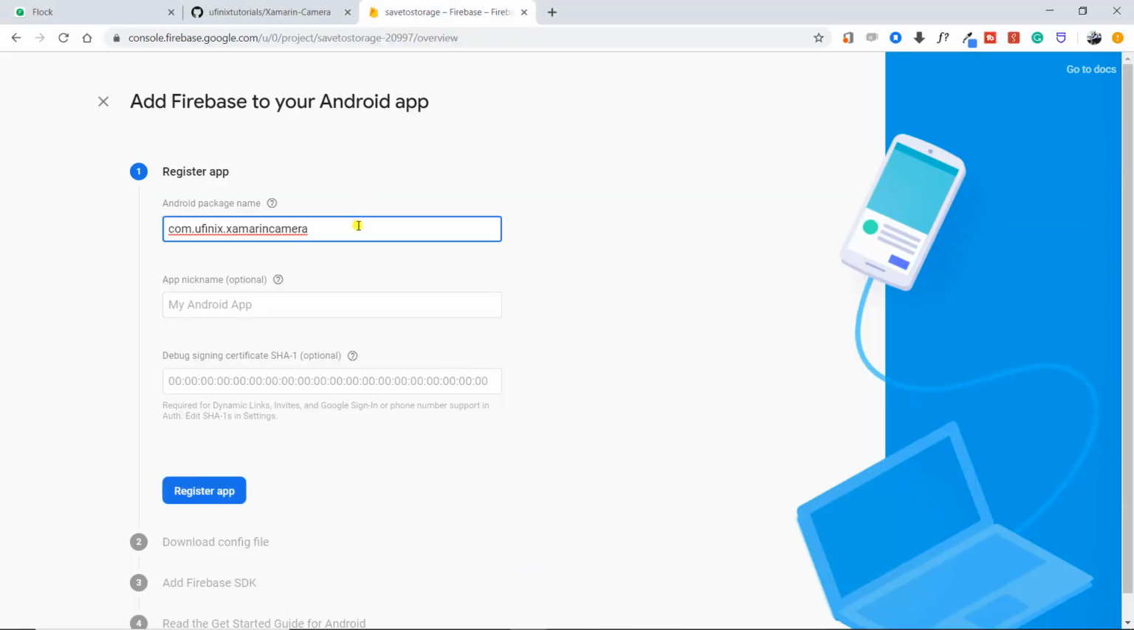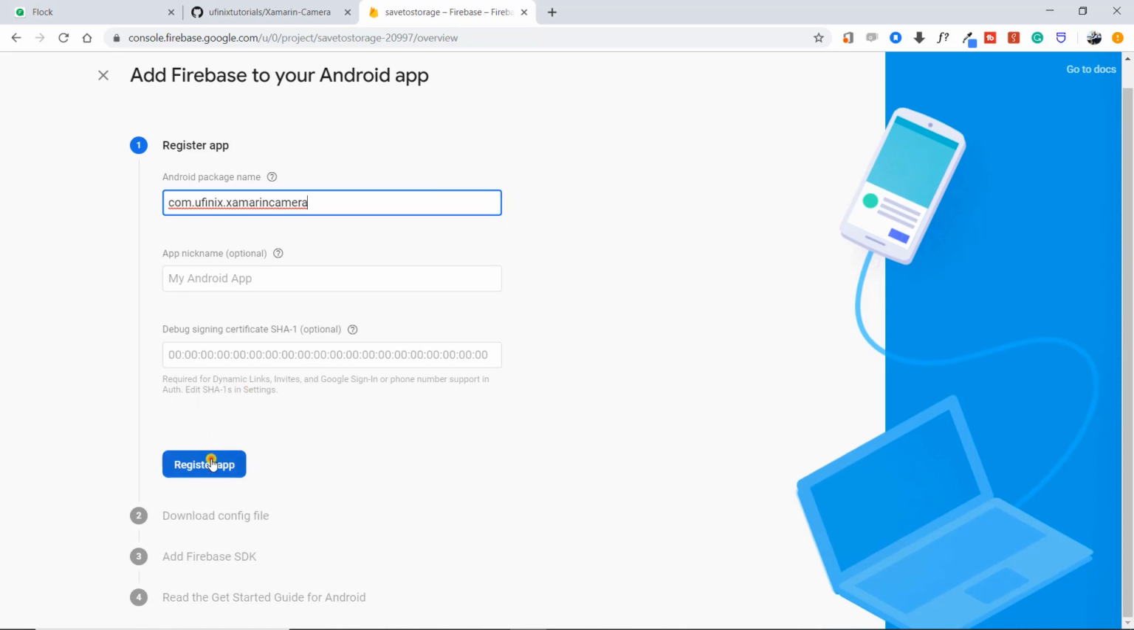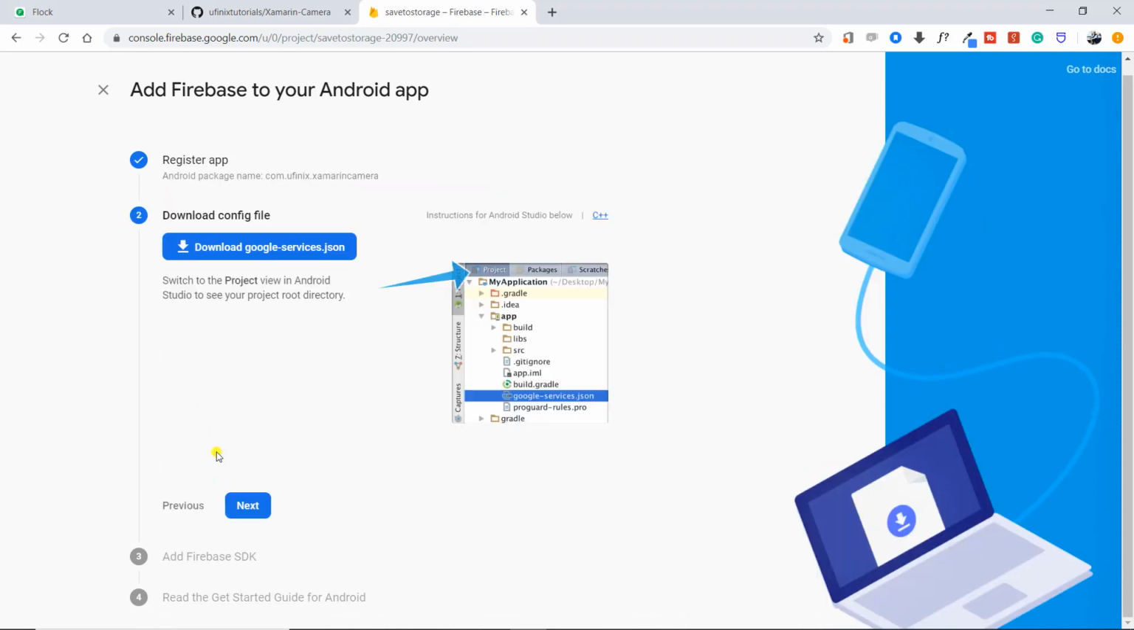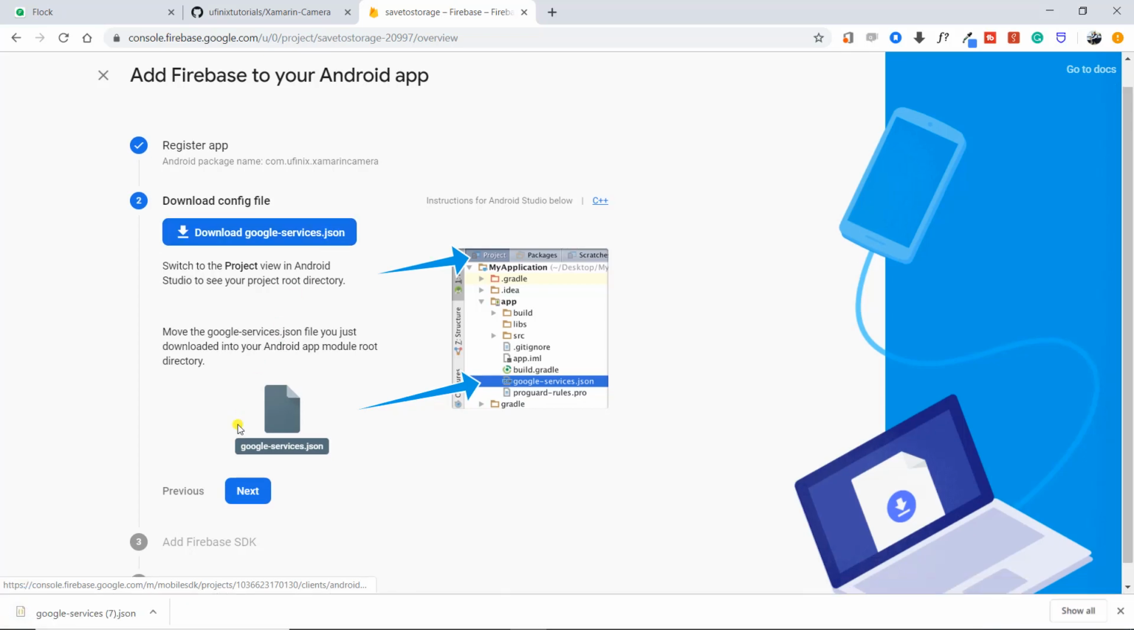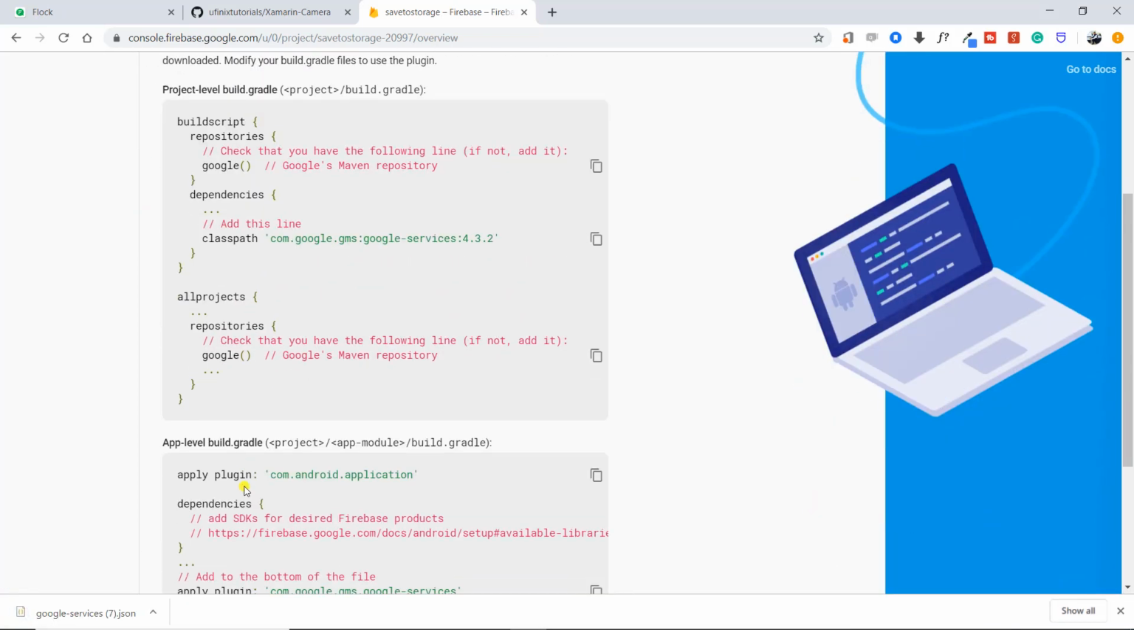So we need to return back to our Firebase console. So I'm going to paste this here. And after that, we're going to go ahead and register our app. Okay, so our app has been successfully registered. So we need to go ahead and download the google-services.json. This is the file that will help us to connect with our project later on in this tutorial.